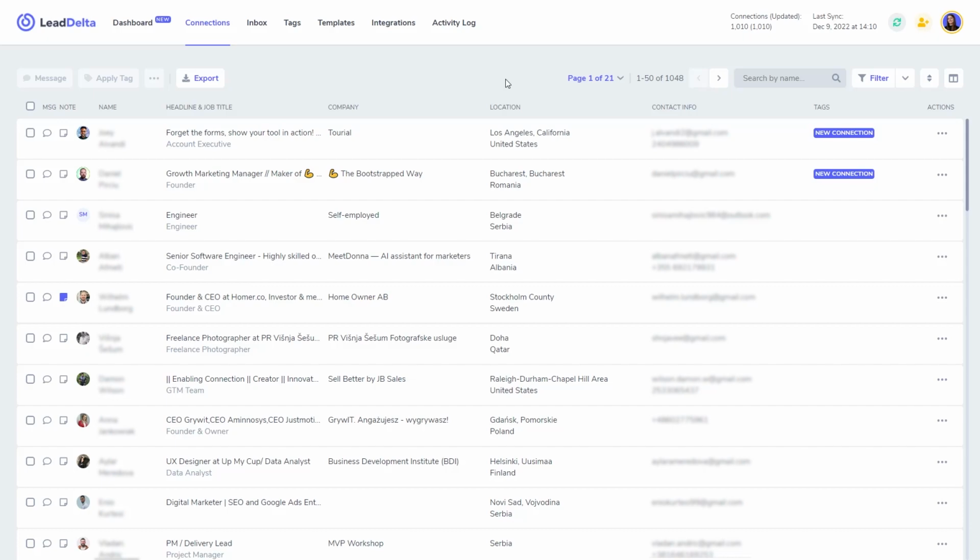Now, let's get started. When you first sign up for LeadDelta, you will get a pop-up to give us consent to sync your first-degree LinkedIn connections inside LeadDelta. Our system will then import all your first-degree connections into your account. You will be able to see them in the Connections tab.